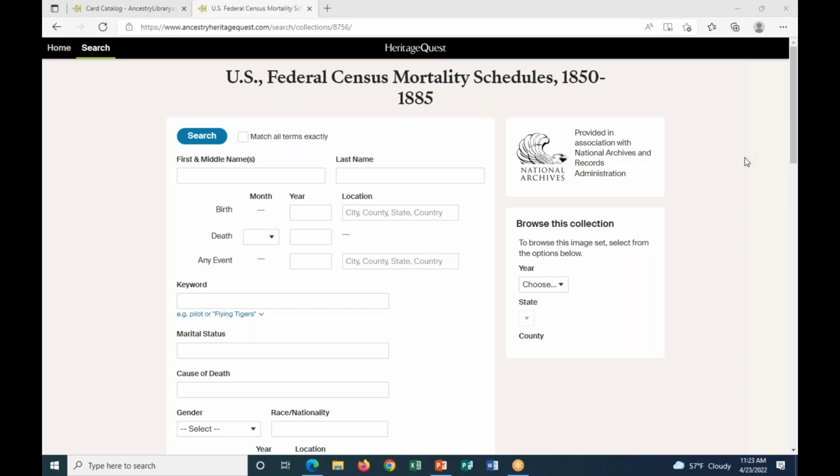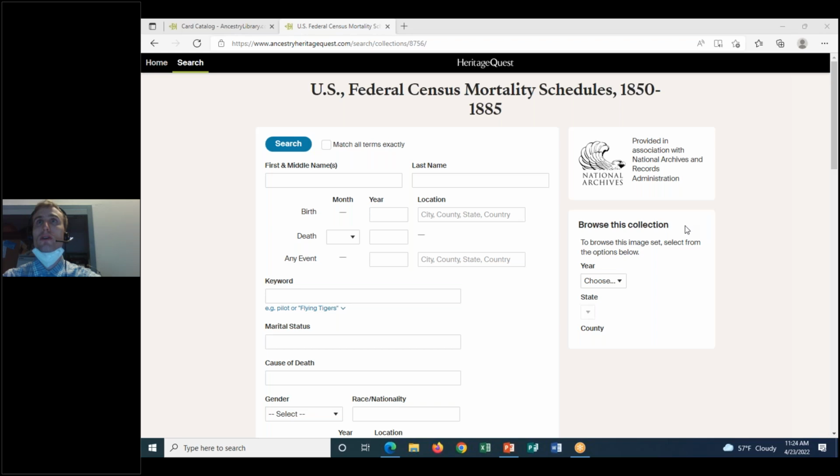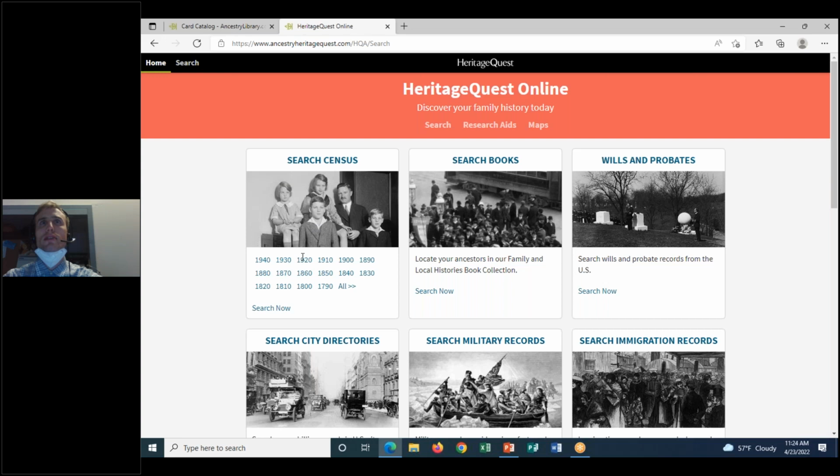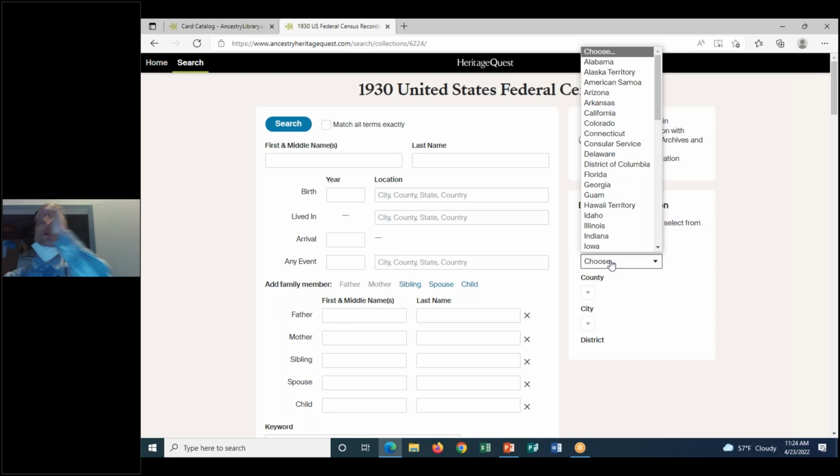One more thing to note quickly in HeritageQuest is that you can browse these collections. Let me go back to the main search and go to the census, 1930. I can browse the 1930 census. Instead of looking for a specific person, if I feel like they should have been in the 1930 census in this particular town in this state but I can't find them, I could at least browse that specific enumeration district to see if maybe their name was misspelled, and that's why I'm not finding it.